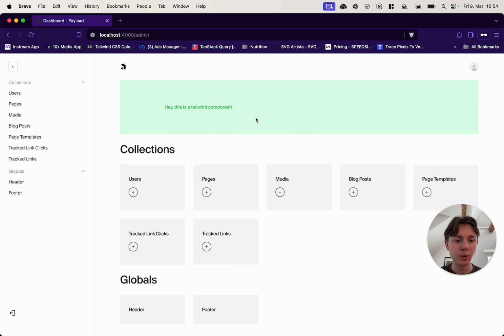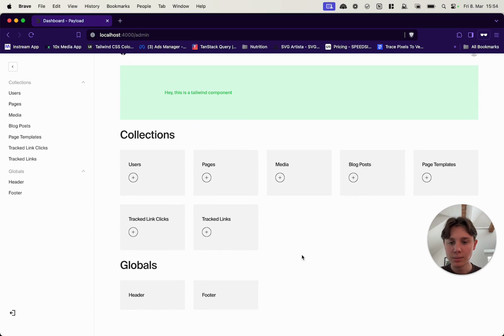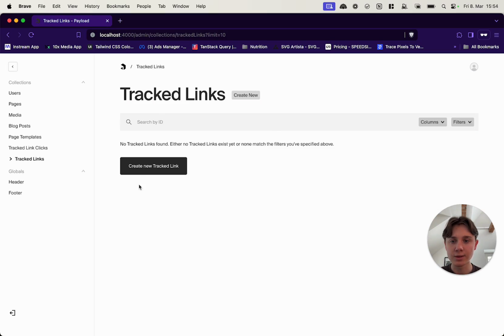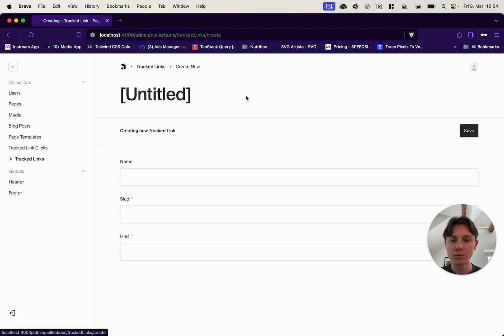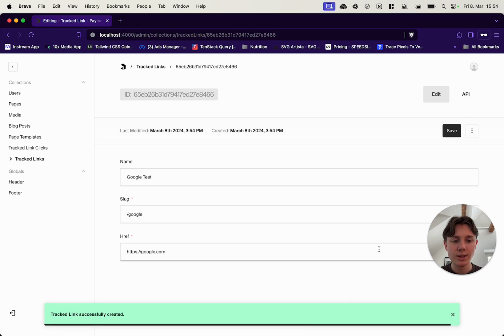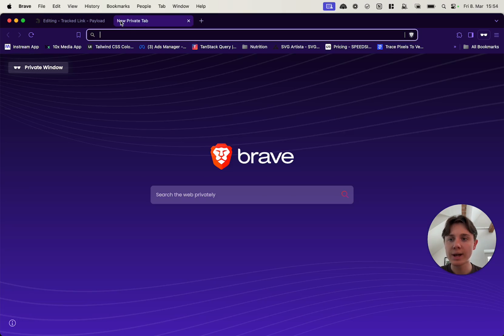All right, this is our Tailwind component from the last tutorial, but we should now see two collections, tracked link clicks and tracked links. I'm just going to create a first one. So Google test, the slug will be /Google, and the href will be https://google.com.